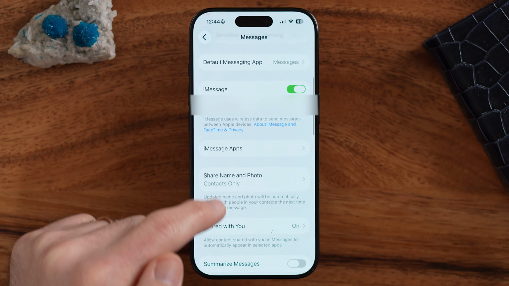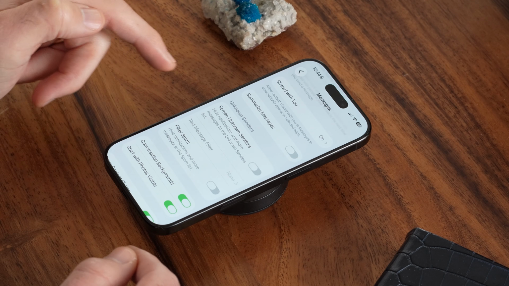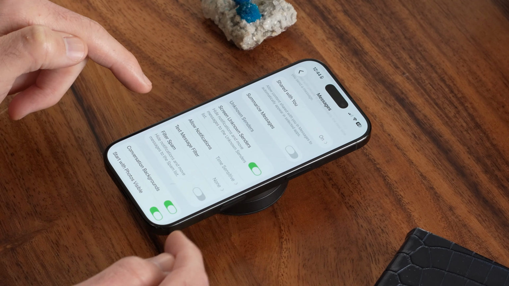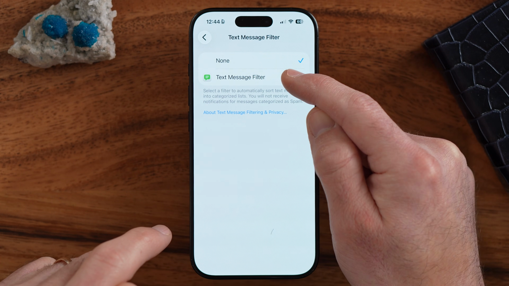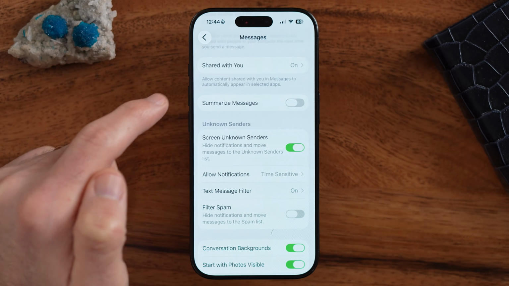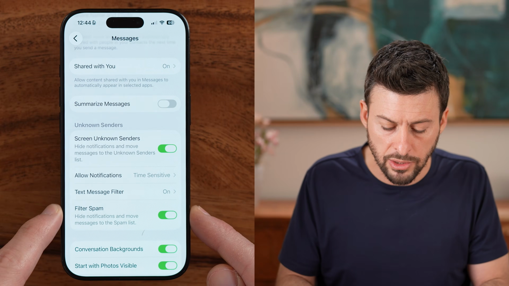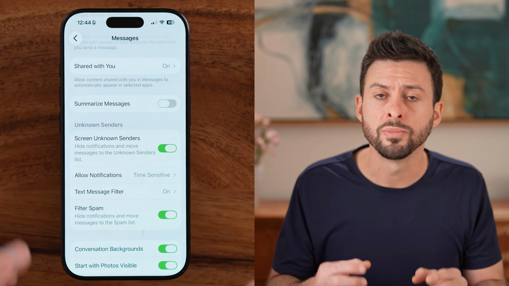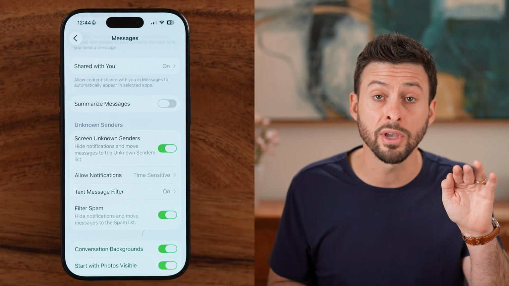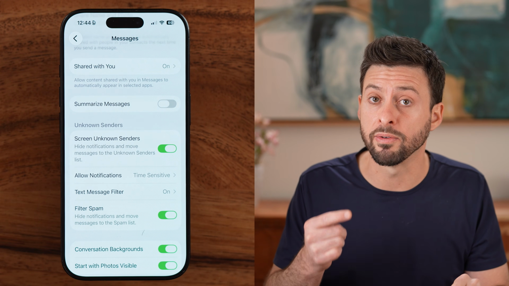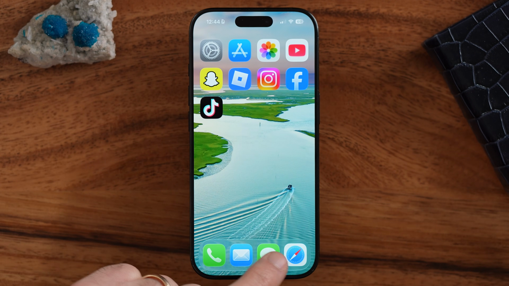The first thing I would recommend doing is scrolling down, and you can see unknown senders here. Let's turn on screen unknown senders, and on here text message filtering, let's choose to text message filter, and then also let's choose to filter spam. So essentially what we're doing is turning on all of these filters to make sure whenever you get that verification code, it's filtered to a specific spot that you'll always be able to find it in that one spot. So let's hop out of here and I'll show you where that is.